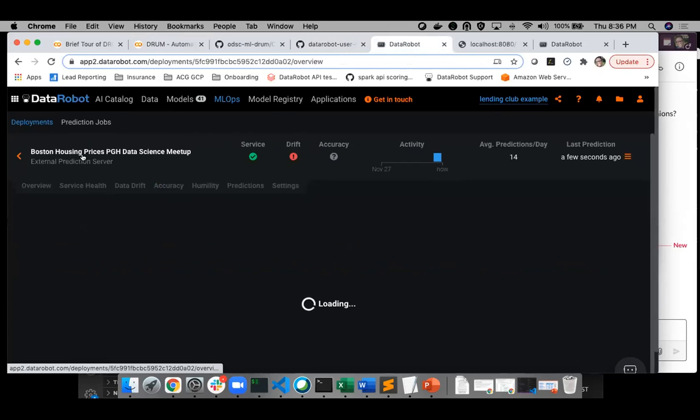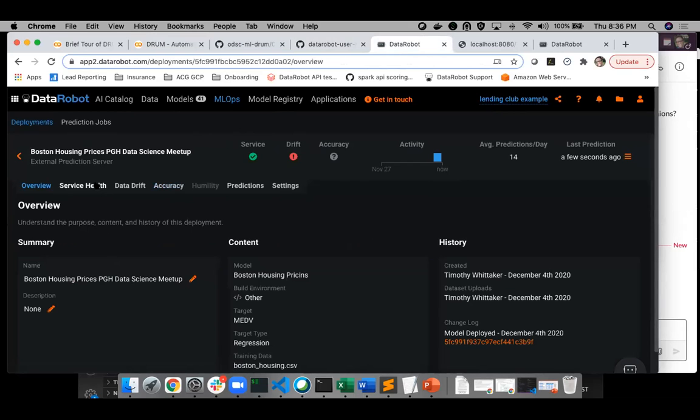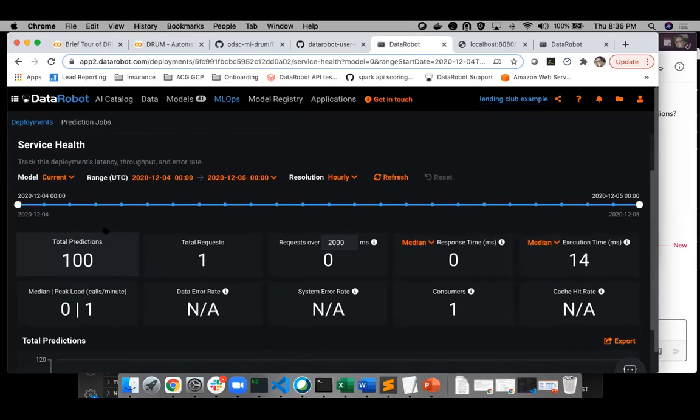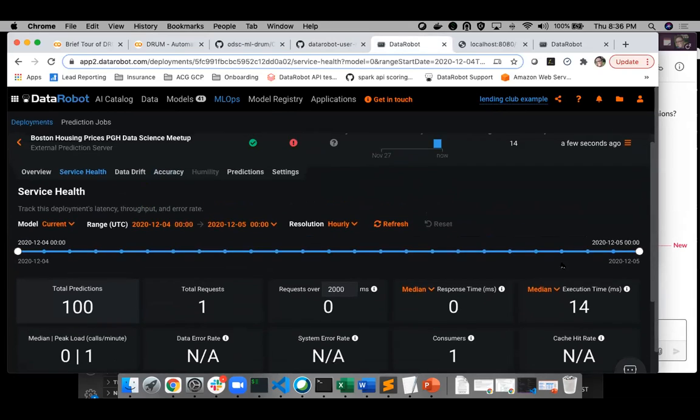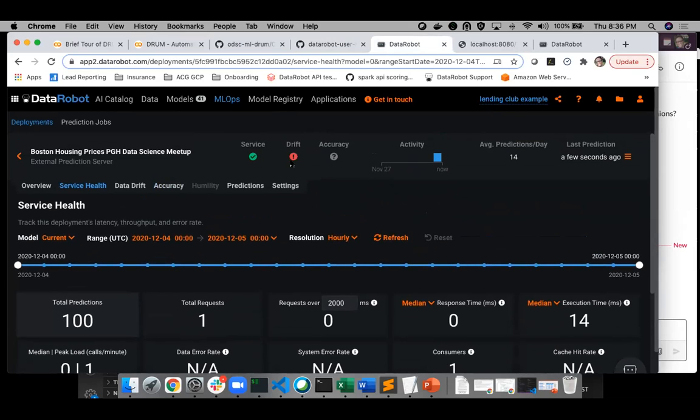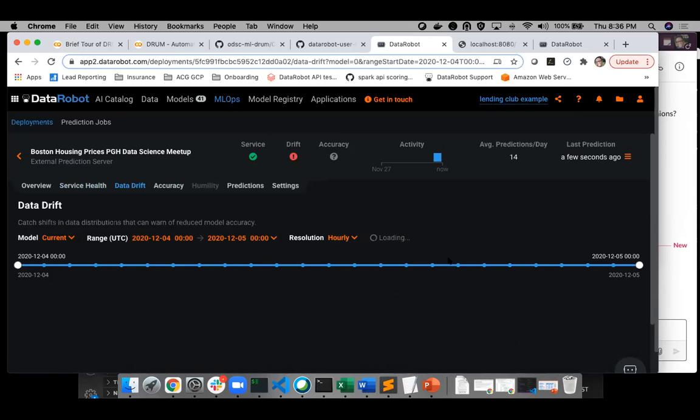Now, I only scored maybe 100 records. We can see immediately, right? I scored 100 records across one request. It took about 14 milliseconds to complete. So it's not too troubling to me at this point in time, right? I have 100 records and it's already telling me that there's some sort of drift going on.